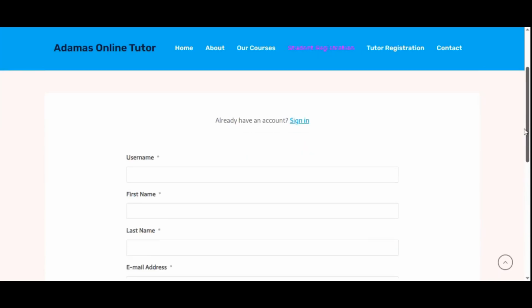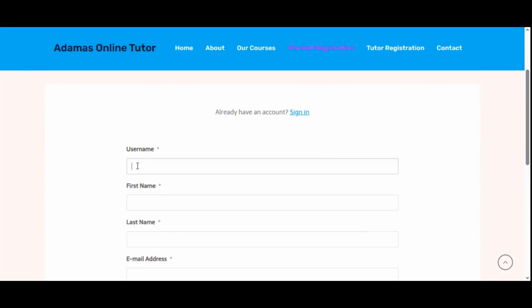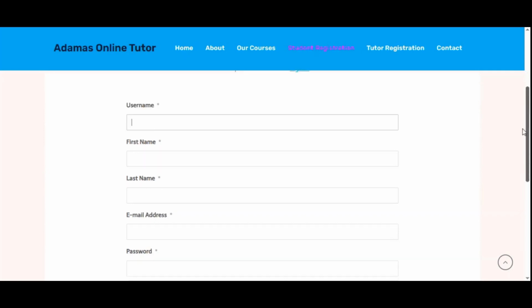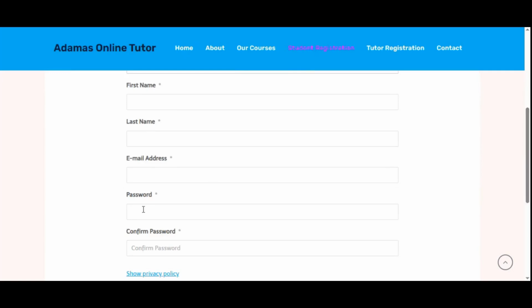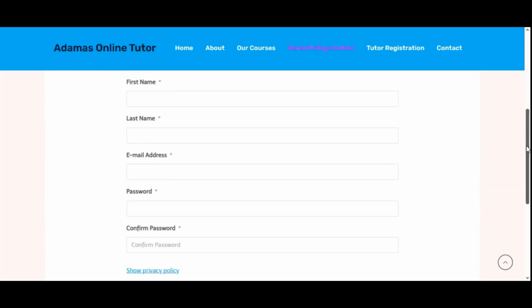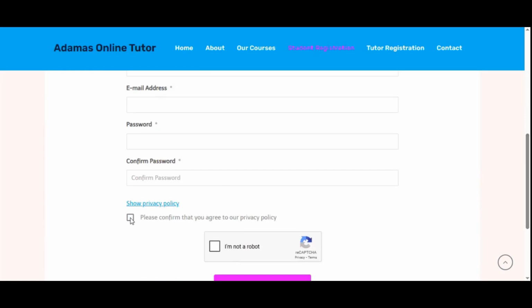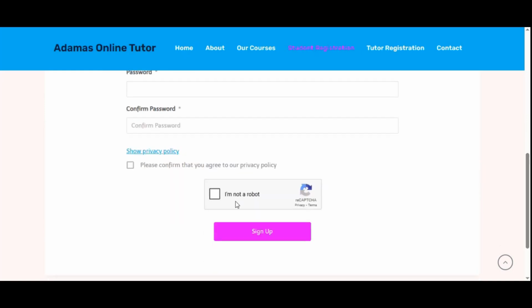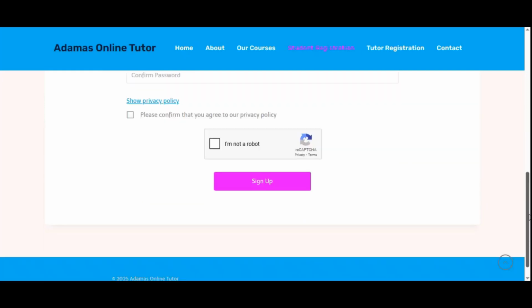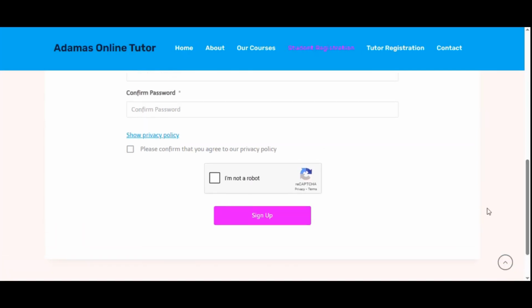If you don't have an account, the student will have to introduce a username. Then you provide your first name, last name, email, and password. You have to write the password twice, and ensure that the passwords match. Then you have to check the privacy box to confirm that you agree to the privacy policy. Lastly, you have to say that I'm not a robot, so that you get rid of any bugs within the system. Then you click sign up.